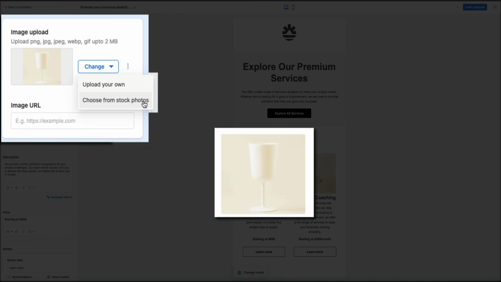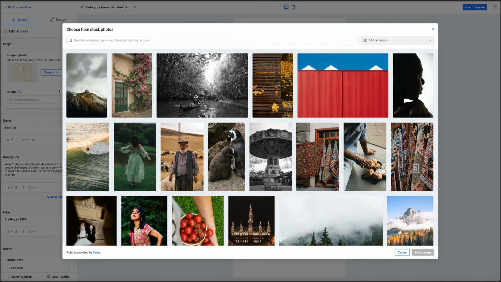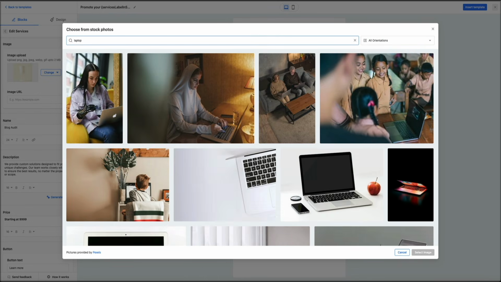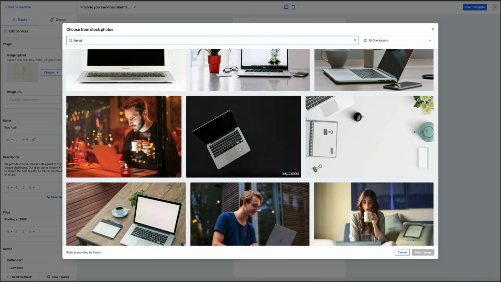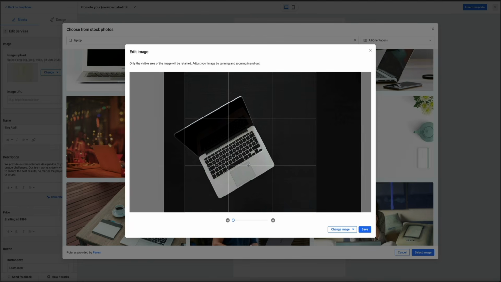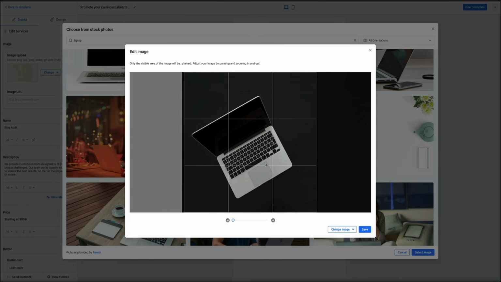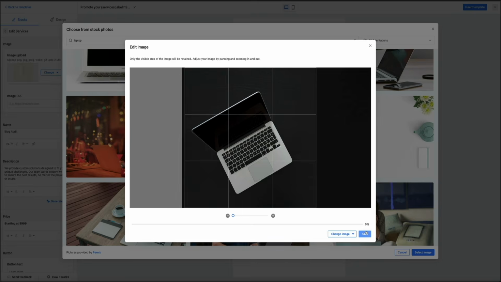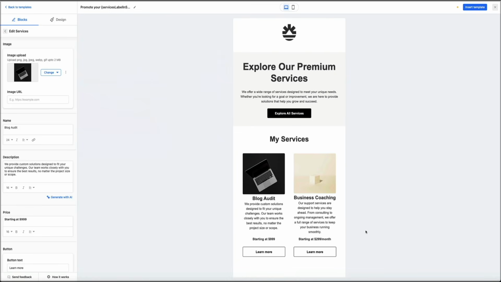Then from here, you can upload your own image or click the drop down to browse stock photos. Neo gives you a built-in stock library, so you could search by keyword, select the image you want, and then adjust and crop if needed. And then once you find the image you want and you've adjusted it, click Save. And that new image is instantly updated in the template.